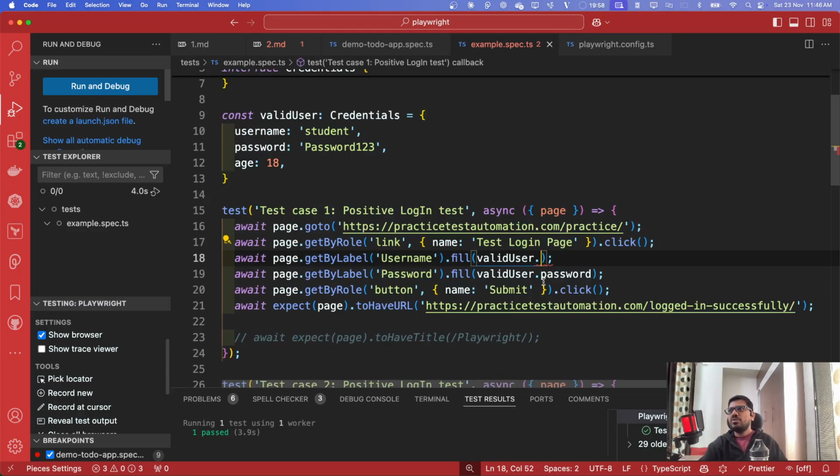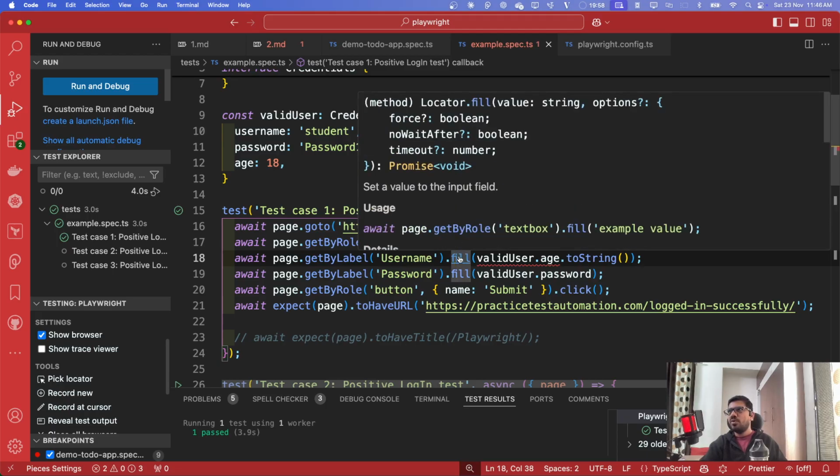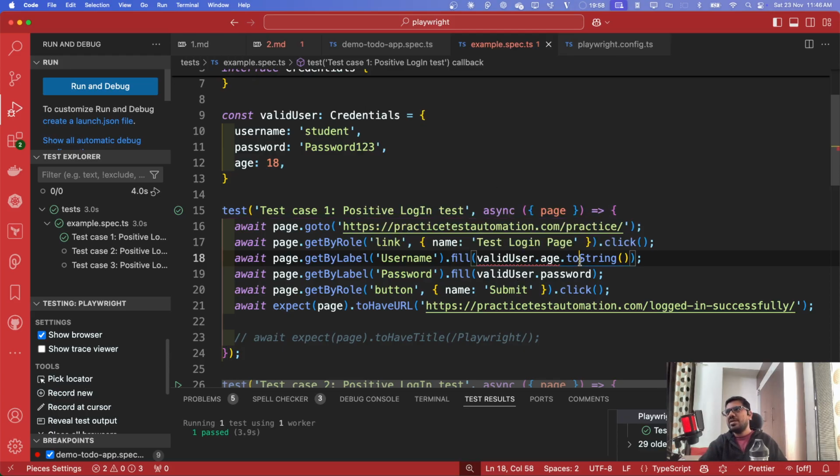And now it's up to you. Instead of username, you are trying to use age. It will work, but it is expecting a string, right? Because fill is a method which expects a string. If you hover over here, you will see the first parameter it expects is a string, and that is why it was giving me an error. So that's about using a type. So far all good. Any questions?